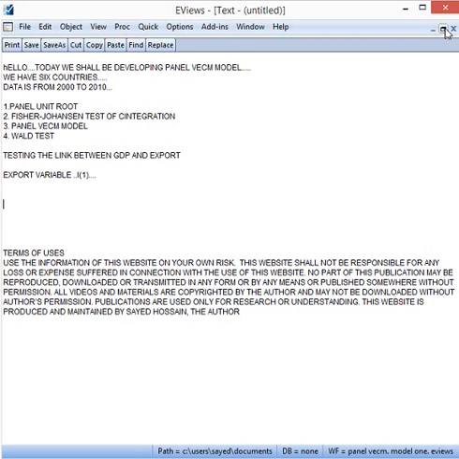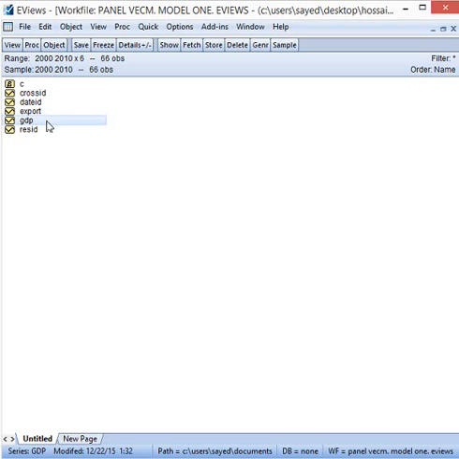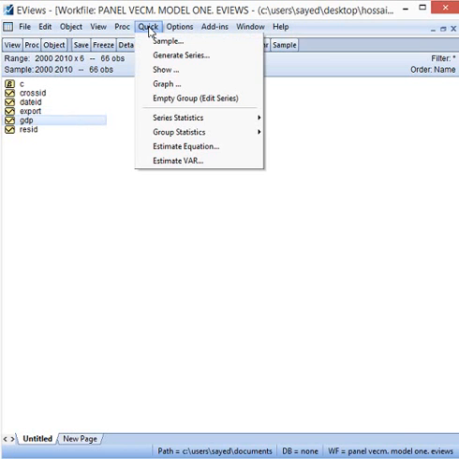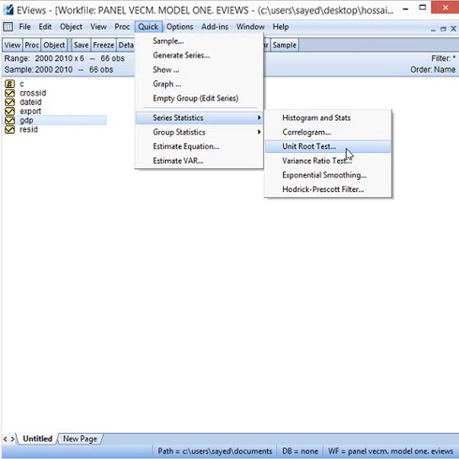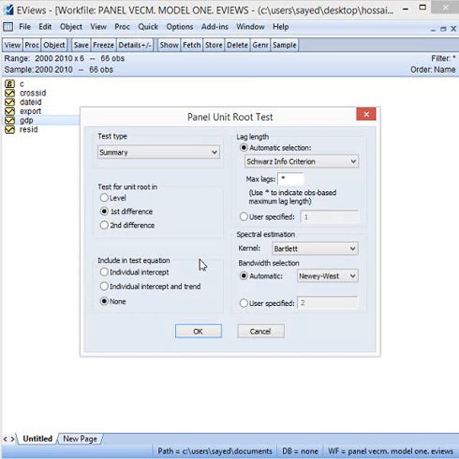Okay, now we have the second variable, that is GDP. What happens to GDP? We can check it. Where is our file? Okay, it is GDP. As before, I click on Quick, then Series Statistics and then Unit Root Test. I select it. Then I put GDP. As before, I take summary, and here I take level as before, and here I choose none. That means this GDP variable we assume does not have any intercept or trend. Then I select automatic lag selection.